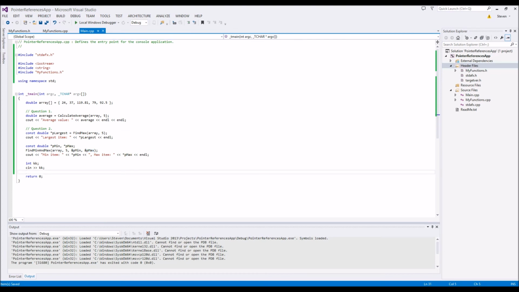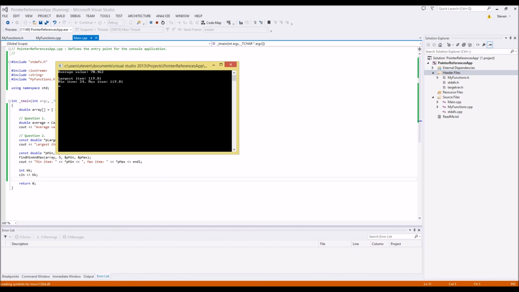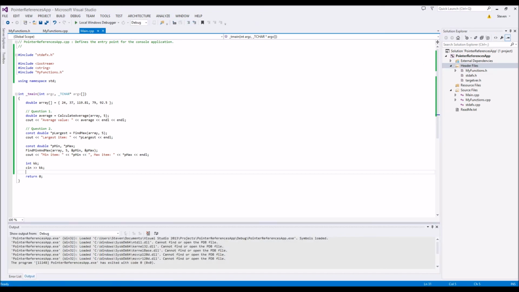Hopefully you understand that, and then we'll just run it. Have a look. The minimum item is 24 and the max item is 119.81, which is what we wanted, so it's worked. Hopefully you understand that.